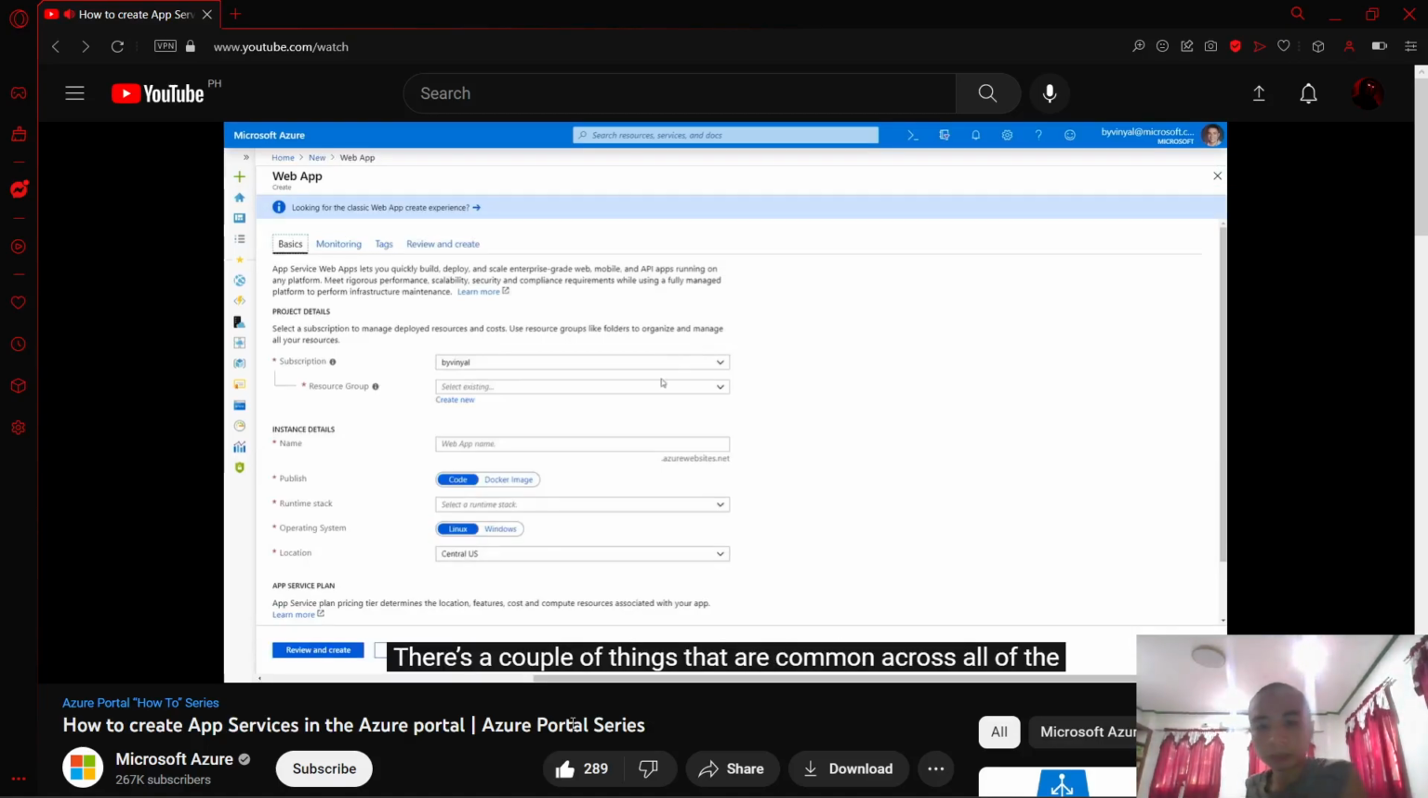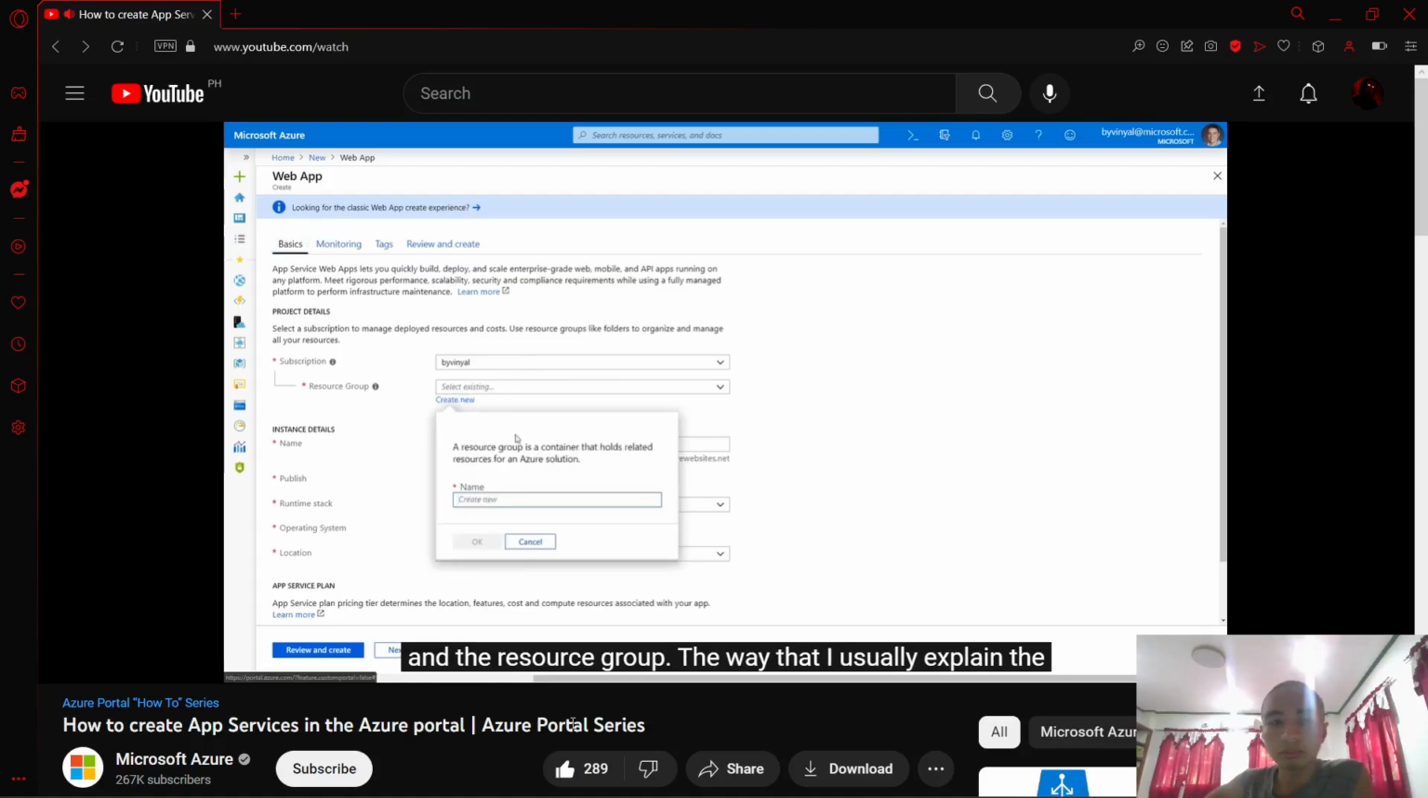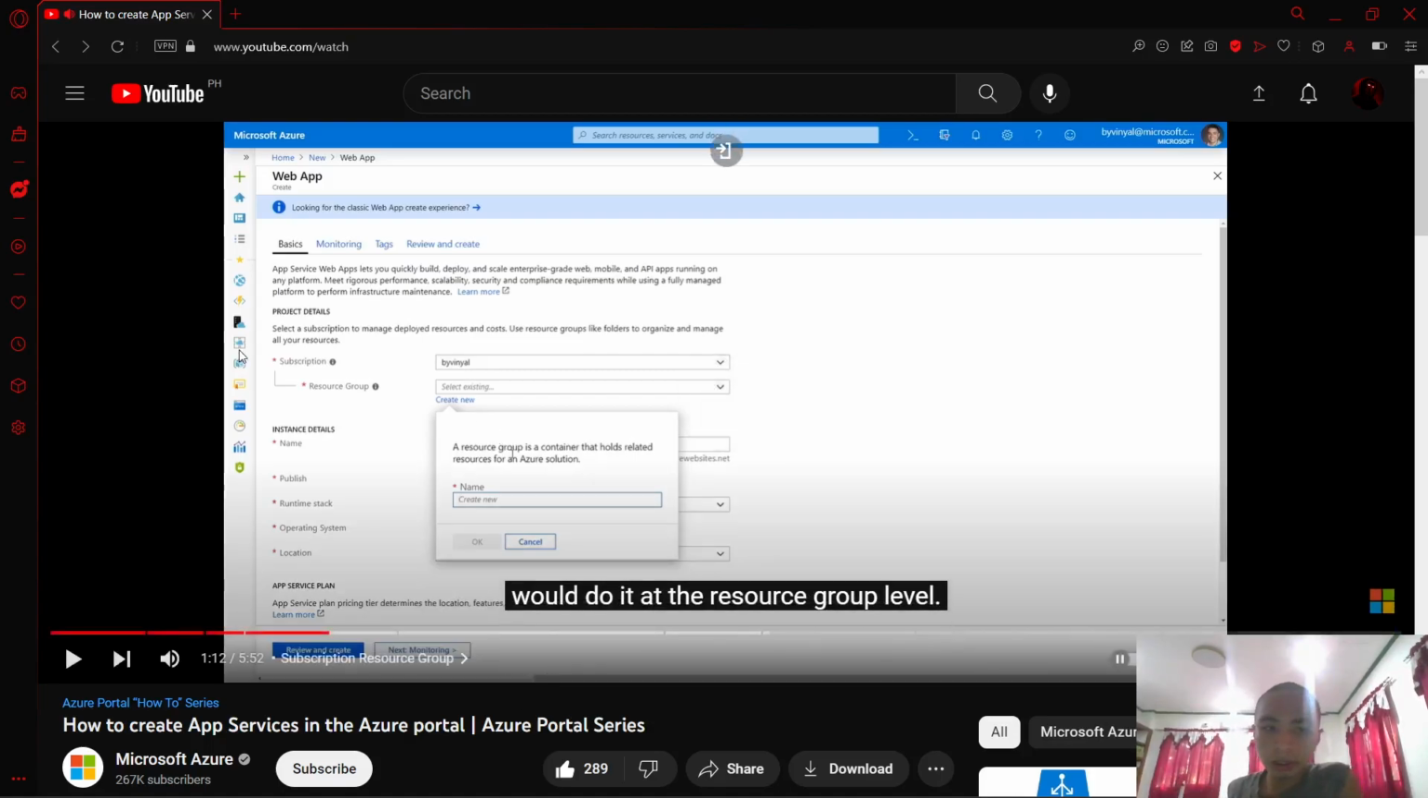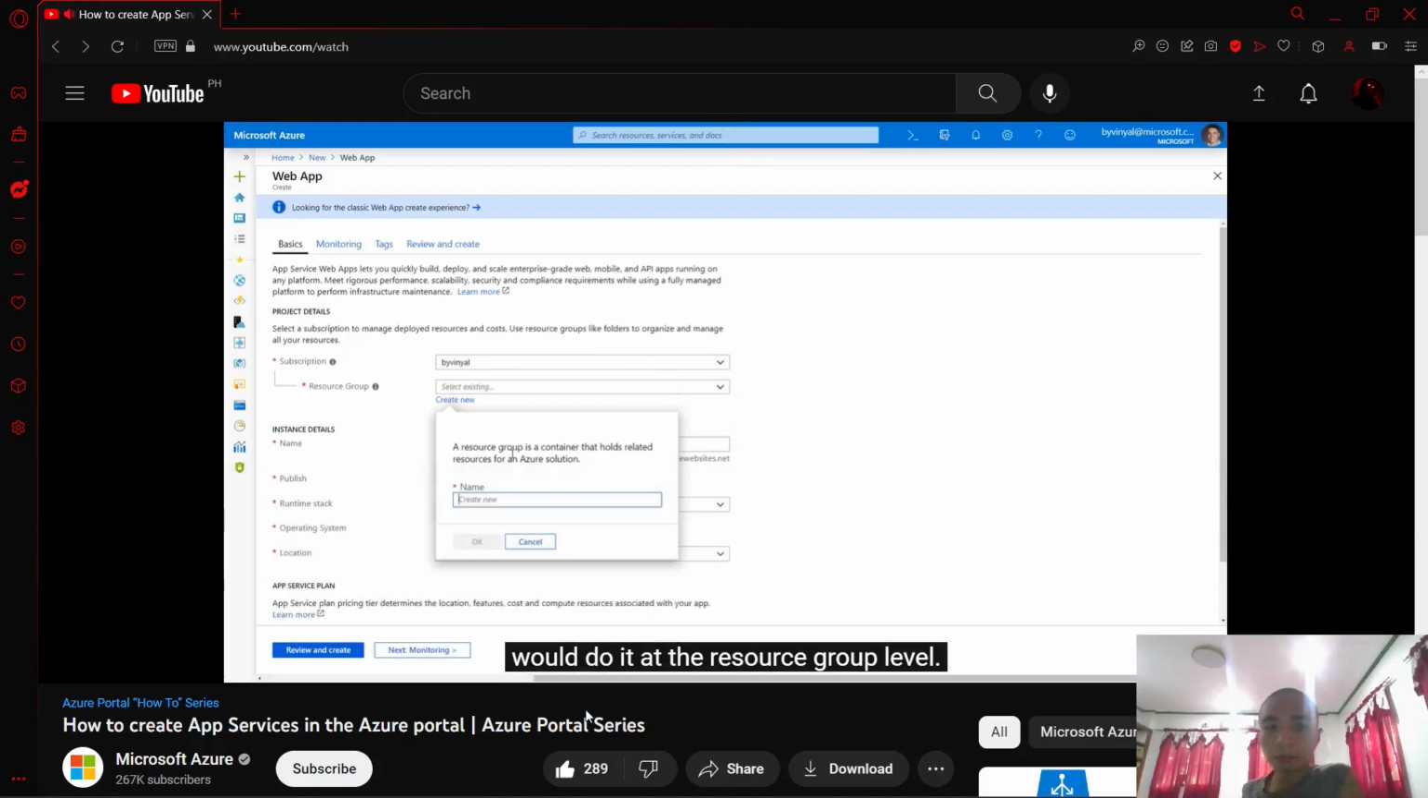There's a couple of things that are common across all of the resources that are adapting this view. One of them is the first selection that you're going to have is the subscription and the resource group. The way that I usually explain the resource group is like a virtual folder where you put all of your resources inside, and then you can use that to share access to somebody else. So for example, if I wanted to give Leon access to my new web app that I wanted to create. So I guess ito yung mga details on, yung basics on creating a web application. I would do it at the resource group level. So let's call this live demo.